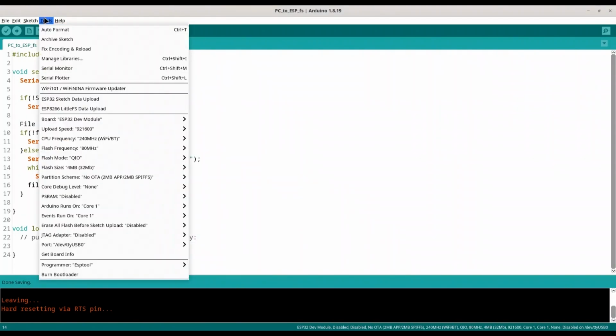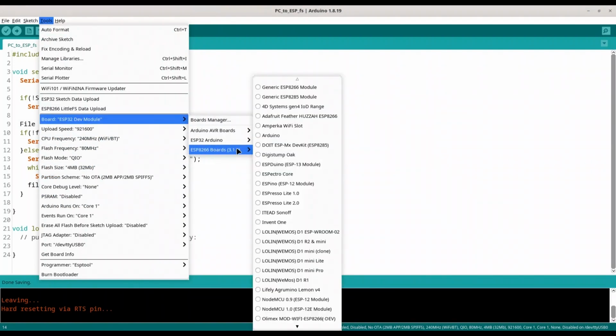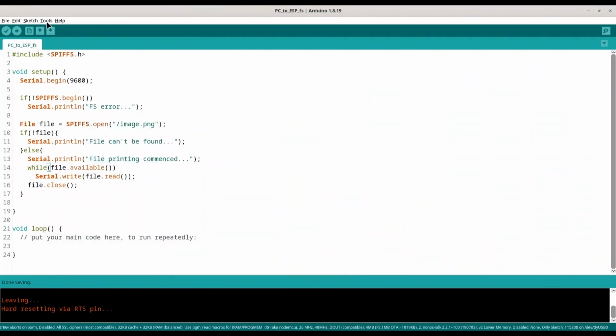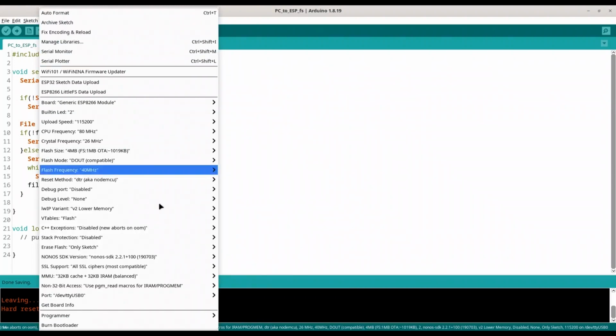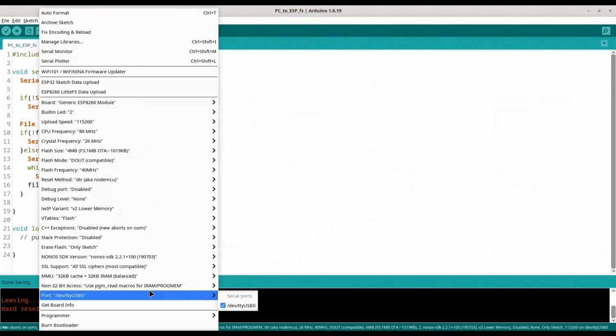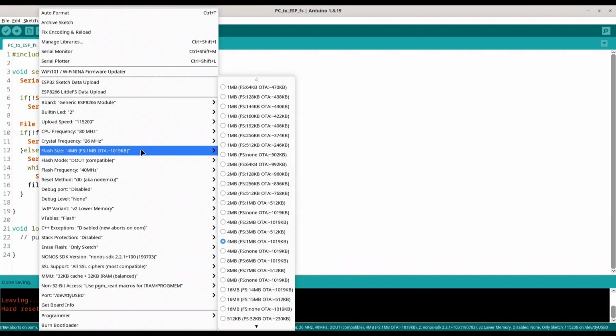Now go to Tools, select your model. So ESP8266, and I'm going to use the generic model. Go to Tools again, select your port, and this part is important, flash size. In here you have to know what kind of flash you have on your system. For example, I have 4 megabytes of flash, and I want to use 1 megabyte for file system and 1 megabyte for OTA. You could actually use any settings that suit your needs. But in my case, 1 megabyte for file system is more than enough.